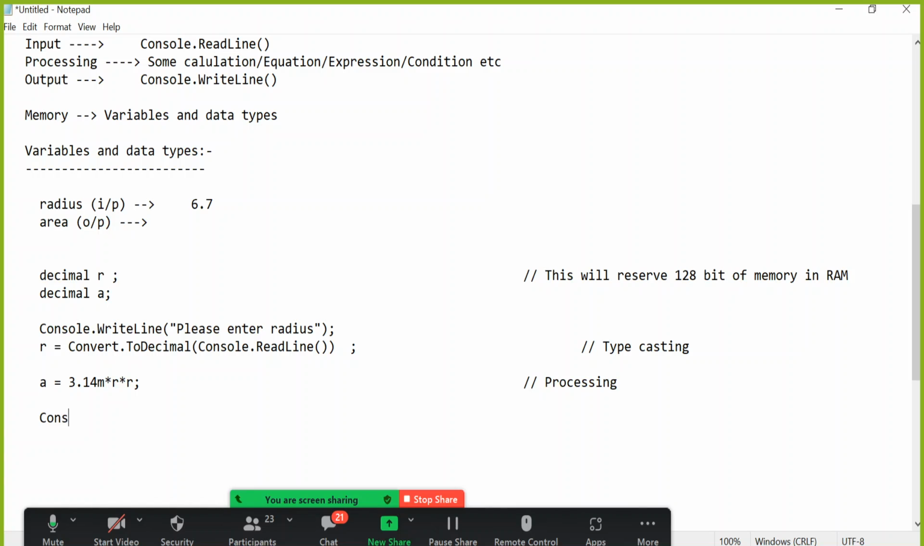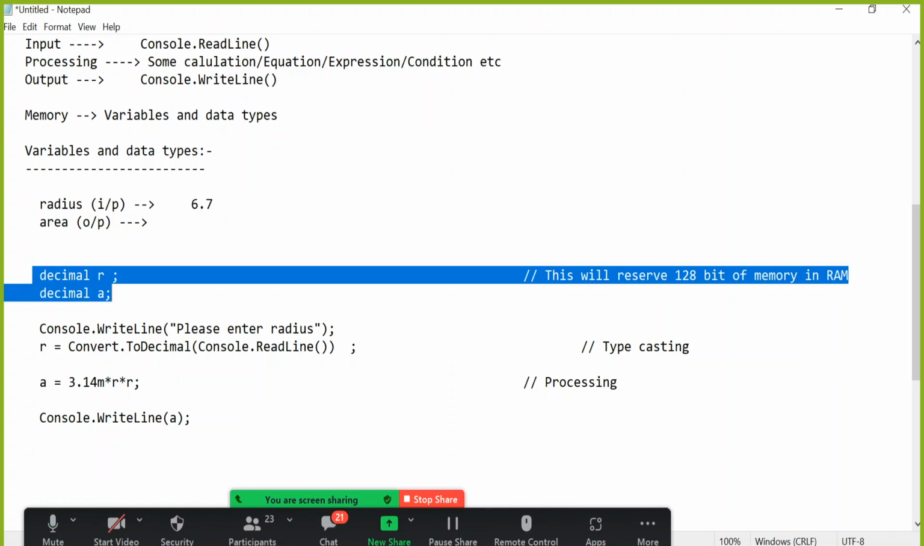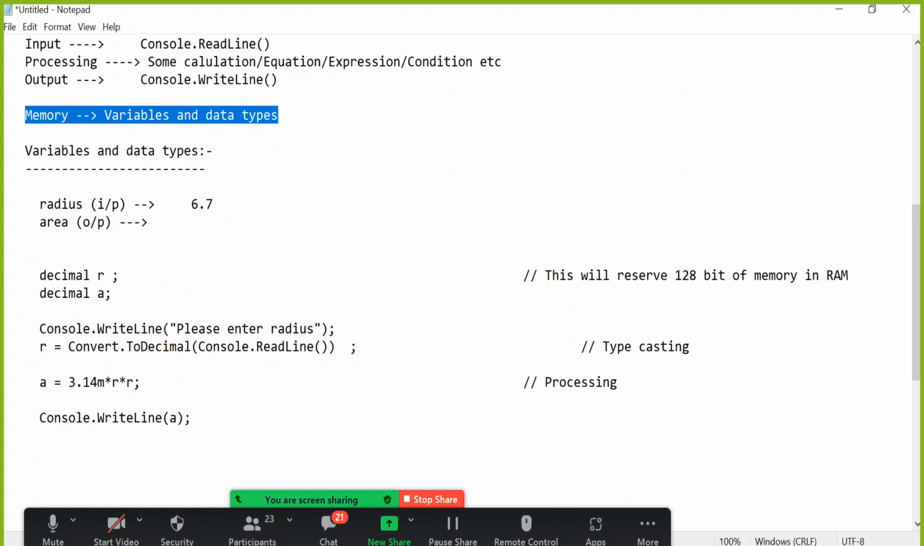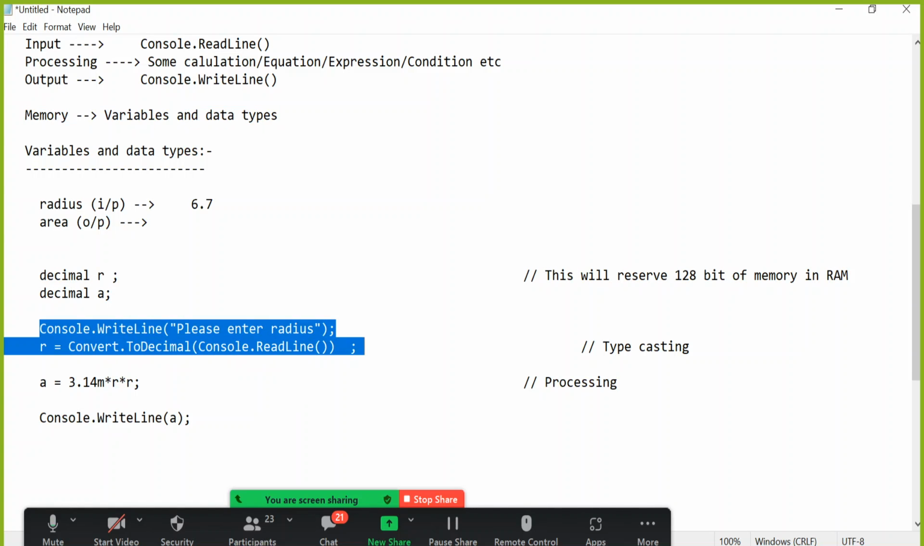Alright, so Console.WriteLine means I want to display some output. I will say area I want to display. So A for area. So simply say A, because you want to display the area. This is declaration of the data, that means memory part. This is input, that means input part.